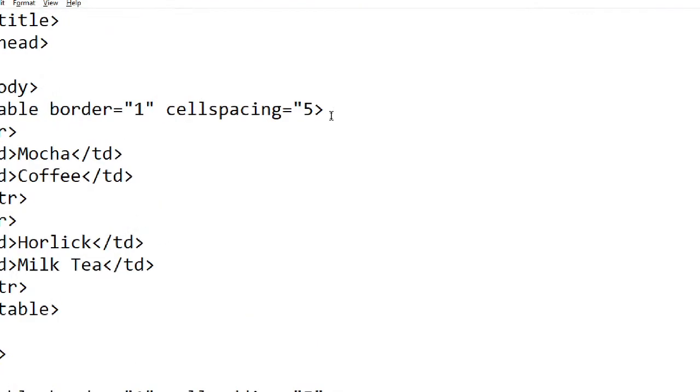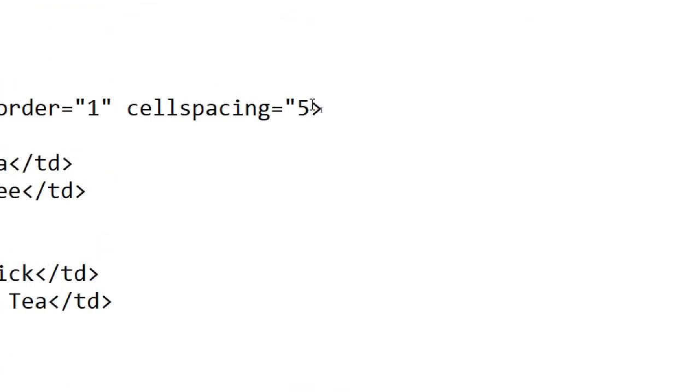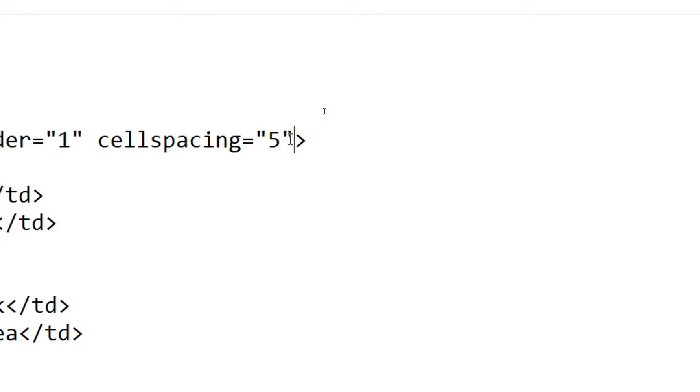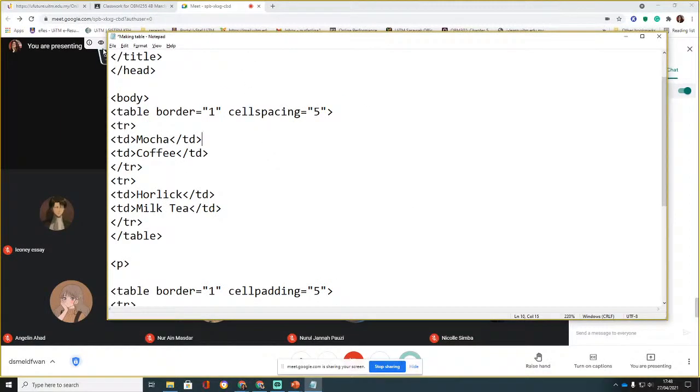Okay, we have problem here. I forgot to put this code here. So we need to add here. If you work at your own pace, that is good for you, but mine, I have an error because I forgot to put the second code. And then I click save. Okay, click save again.